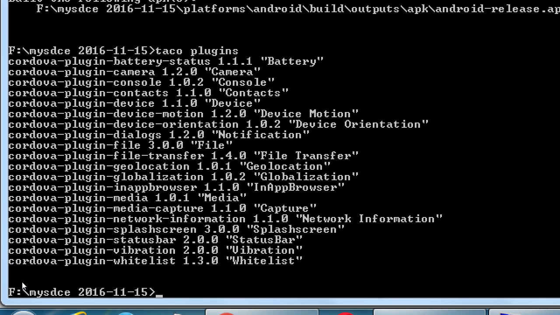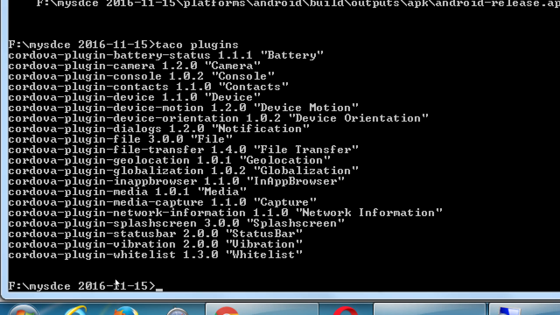But when we release a version 2, we will use the device plugin to check the device in question to be able to show or hide features. PouchDB doesn't work on Android 2. It works on 4 and up. So using the device Cordova plugin later, we will be able to check. If Android version greater than 4, use Pouch, or else deactivate Pouch. So that's what the device would do. We will use it eventually, so I'll leave it.